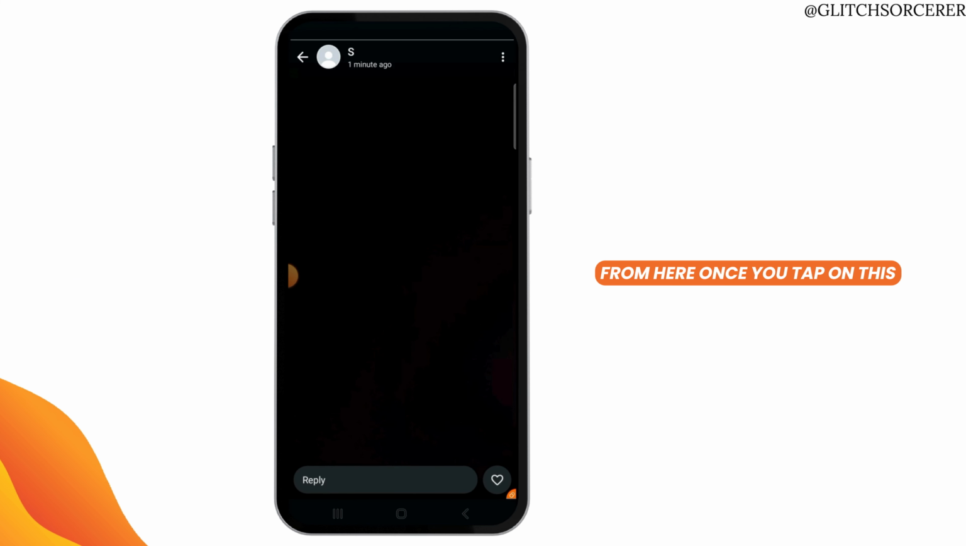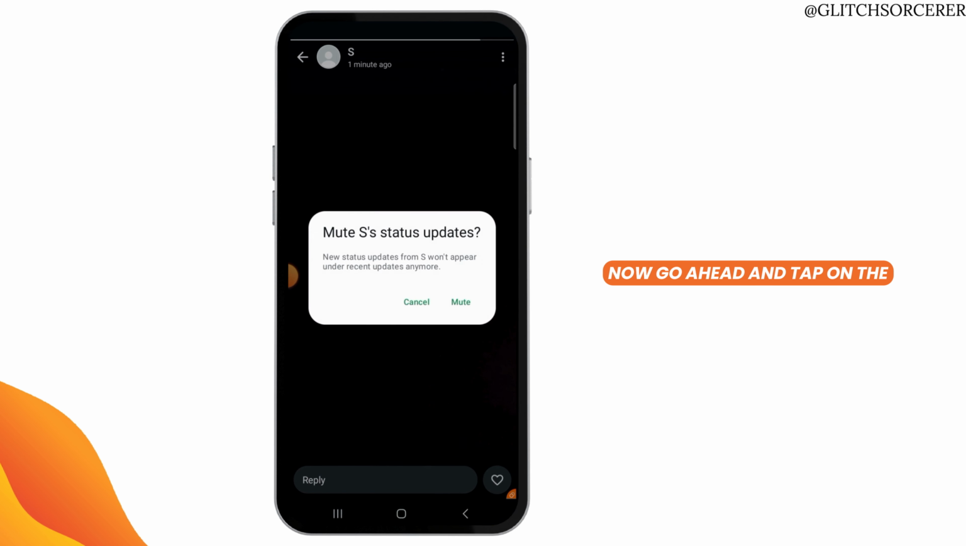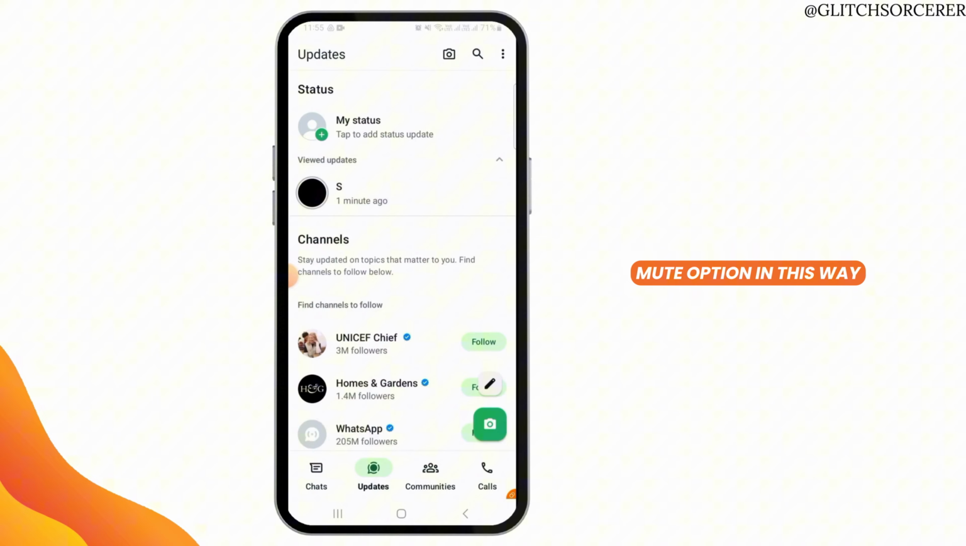Once you tap on this, you have the three dots over here. Tap on that. Now you have the option of mute. Tap on this. Now go ahead and tap on the mute option in this way.